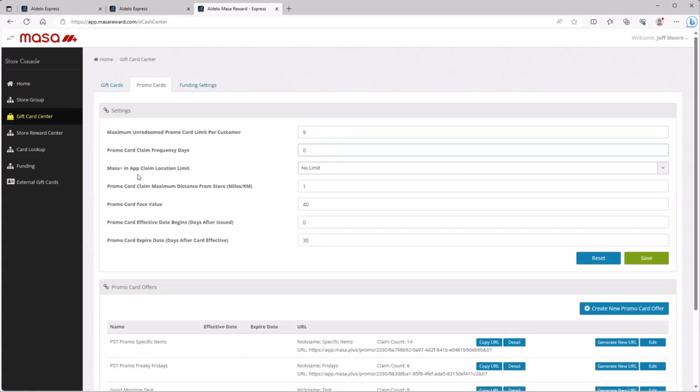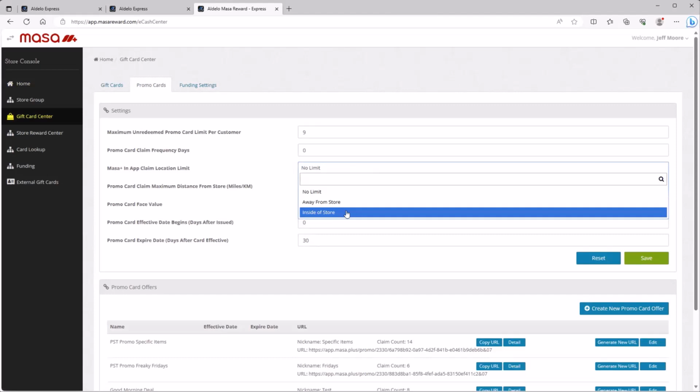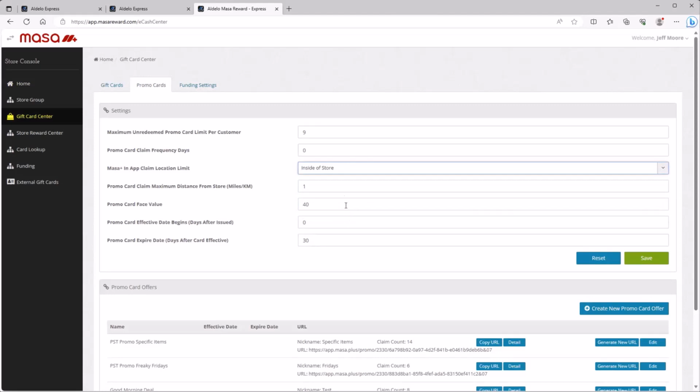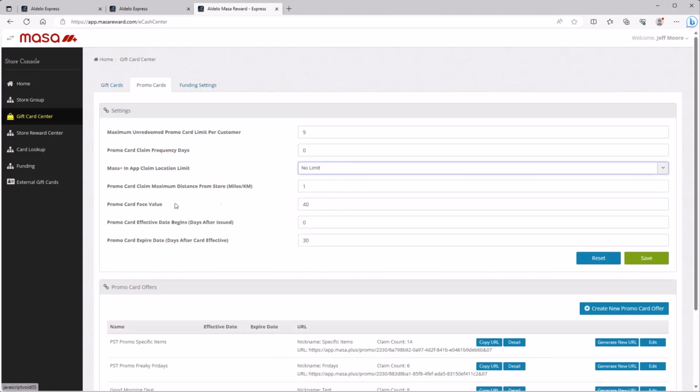The Mesa in-claim store limit, right now we did set this to no limit, but you can set this to inside the store or away from the store. So for example, if you set this for inside of store, that means when the customer scans the QR code, they have to be at the location. They can't be outside of the location. You can put away so they can't scan it from inside the store, or you can just put no limit. We did set the promo card maximum distance to 1 mile here. You can't change this.